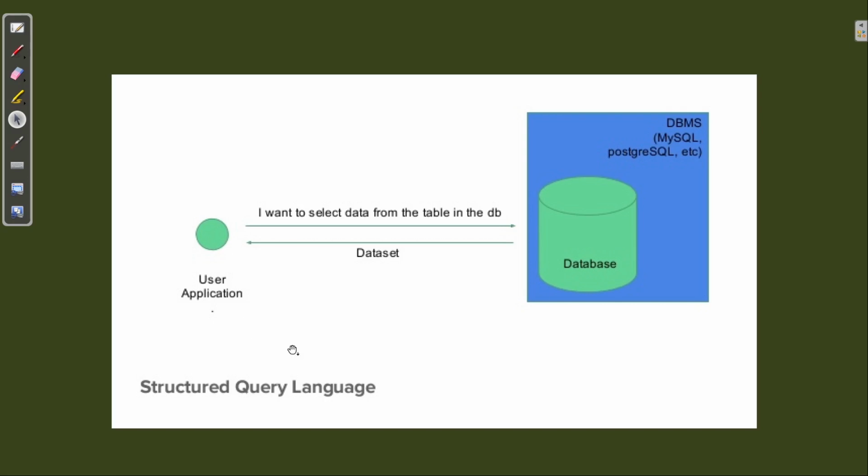Now you can see this is one of the basic examples of how the query is. User application will ask, I want to select data from the table in the DB. So what is happening here, the query actually tells us what data we want, from which table, and from which database. This DB is the name of the database, then the table name, and then the data that we want.